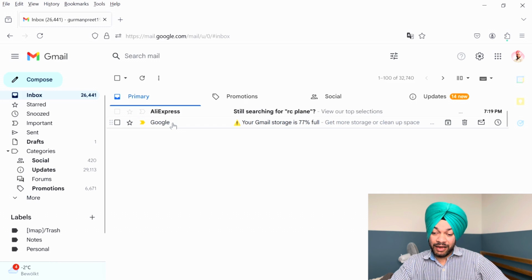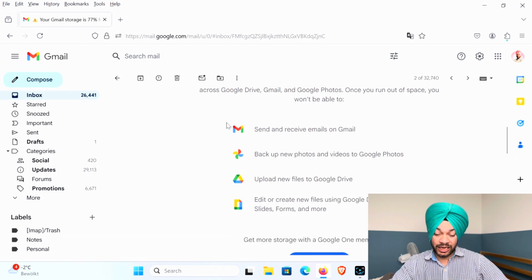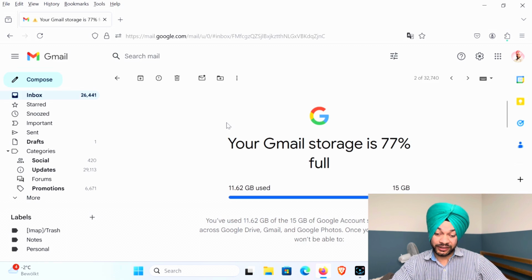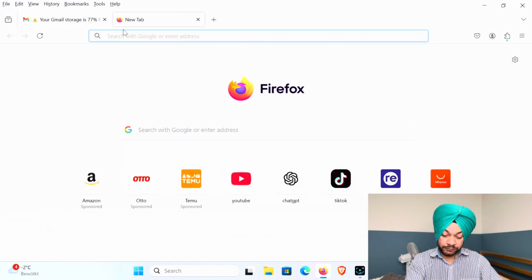So I have received a message today from Google that your Gmail is 77% full. Please now delete something from it. It's already 15 GB and 11.62 GB has been filled. So it's a warning message. Let's open our drive.